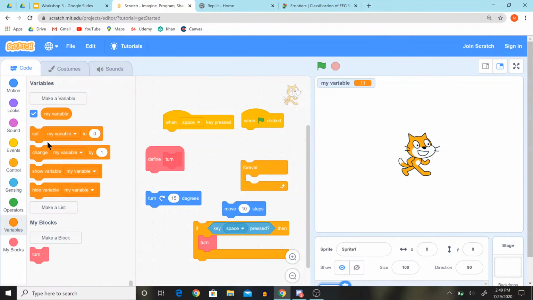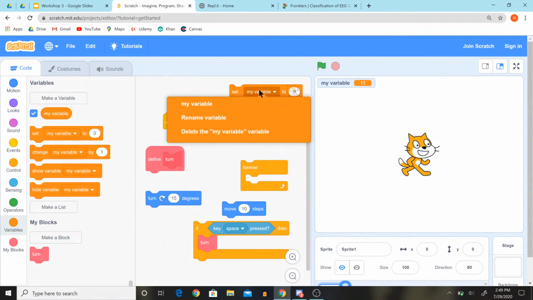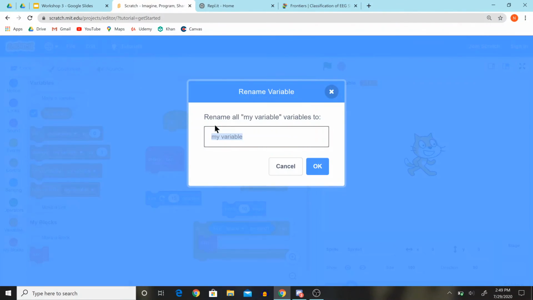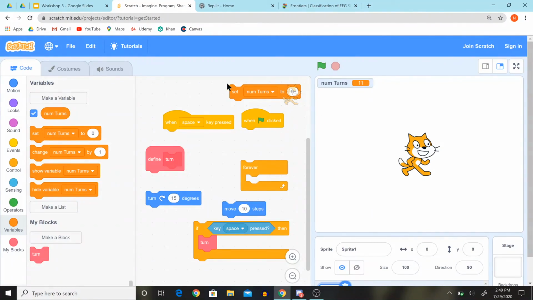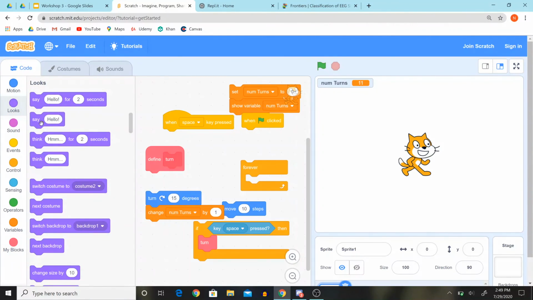Oh yeah, I forgot about that. So you have to make sure, in the green flag at the very beginning, you set the number of turns to 0, and then each time you turn, it should increase the number of turns, and then it should also show the number of turns.